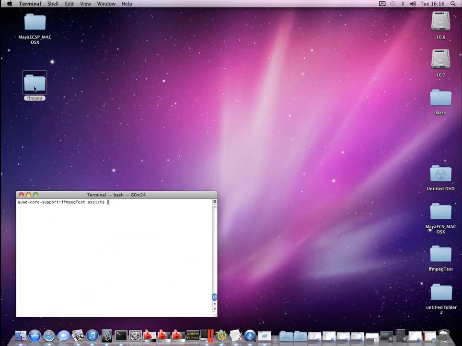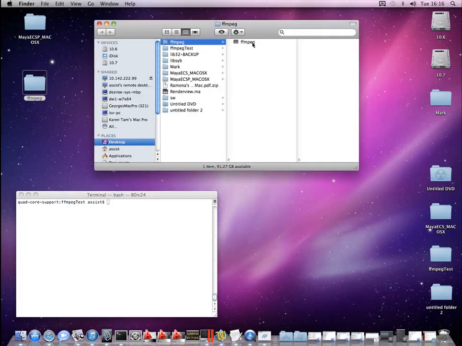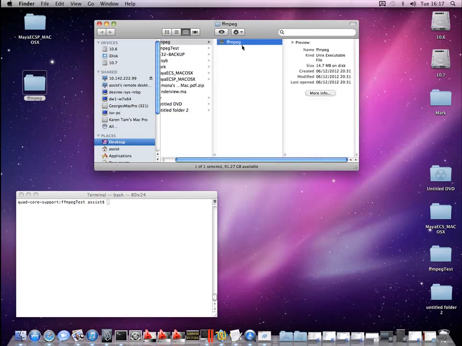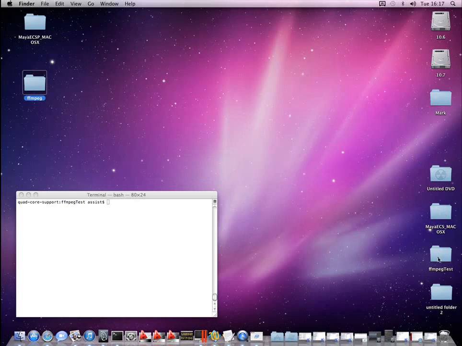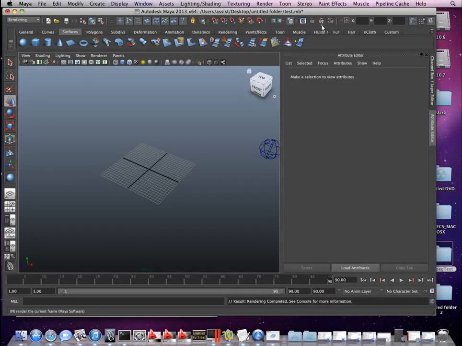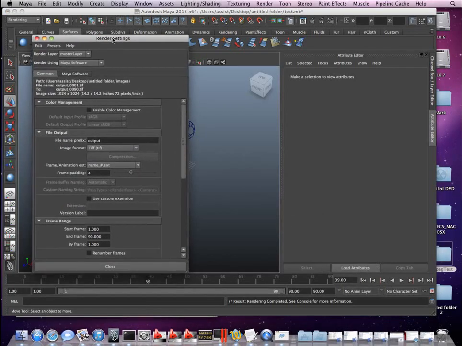What I have is FFmpeg in a directory. You can put it anywhere you want. I just happen to put it on the desktop, and I have my project folder here as well, which is the FFmpeg test directory. So in the file here, we just have a quick animation of a sphere floating around, 90 frames of that.